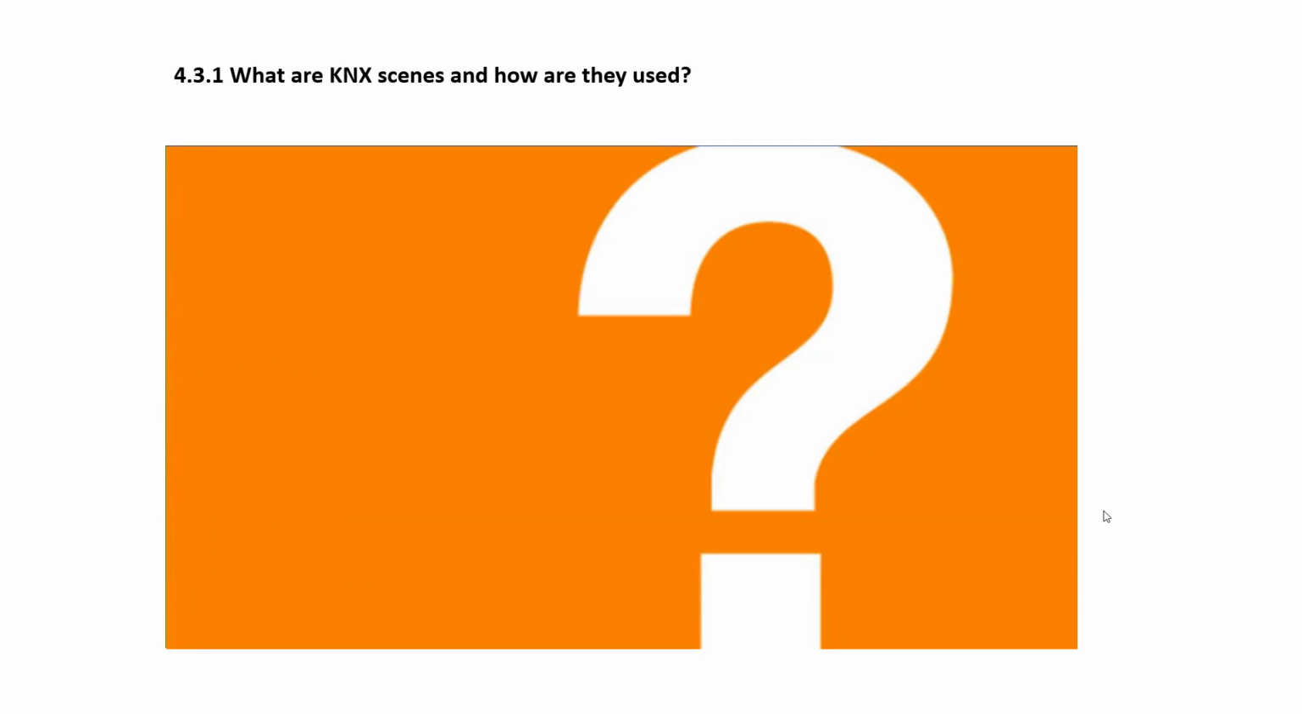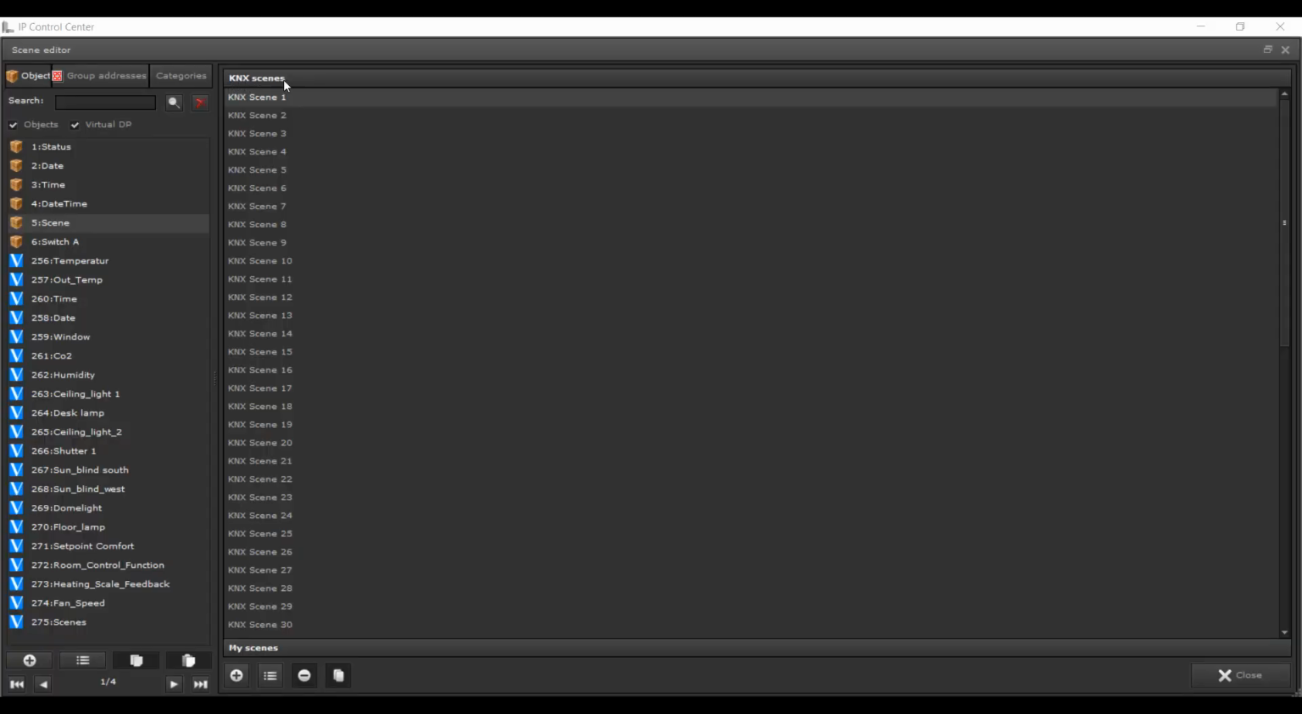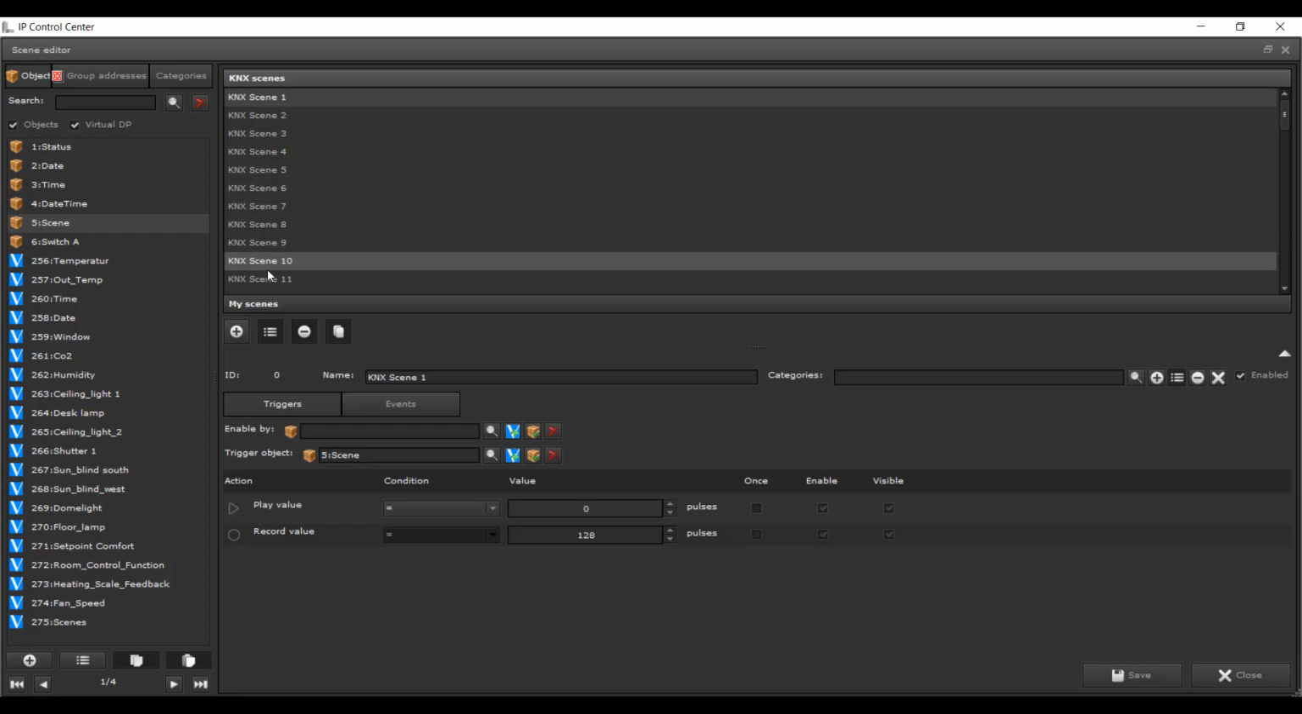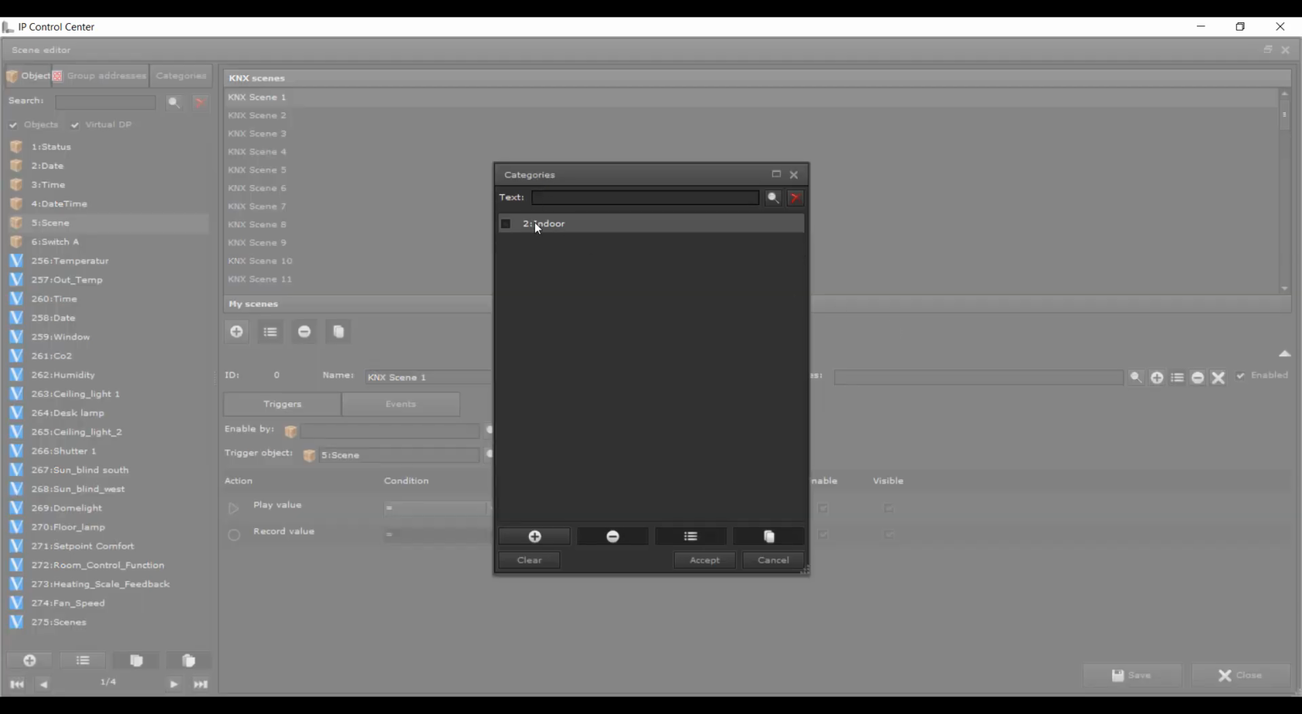4.3.1 What are KNX scenes and how are they used? Several parameters defined by the KNX standard are specifically set for activating KNX scenes. Name. Enter the name of the scene. Categories. The scene can be assigned to a category. Enabled. Active. The scene is enabled and can be executed.